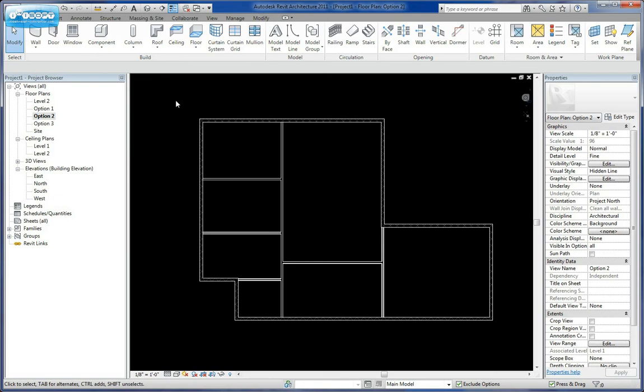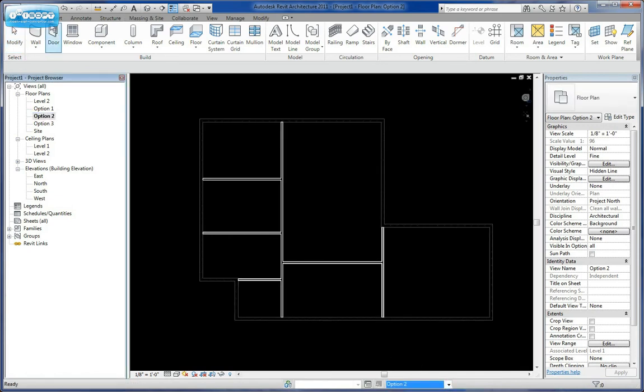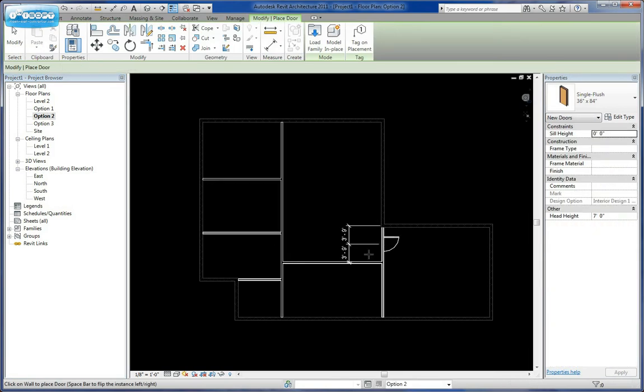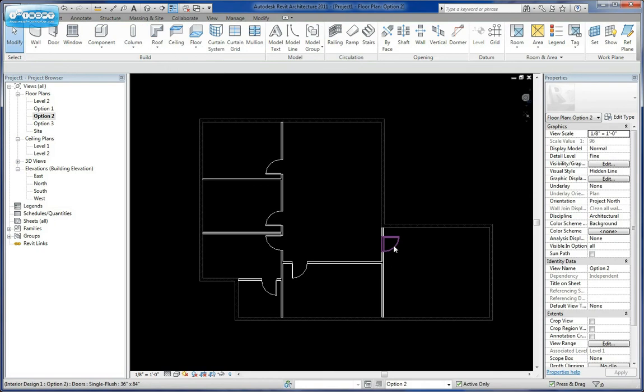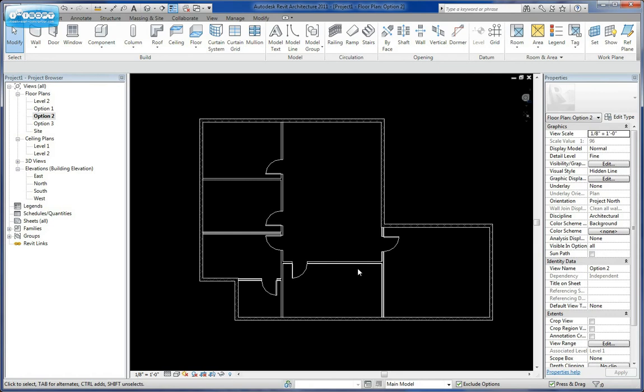Hopefully this was beneficial and helped explain a little bit more, seeing it one more time. But again, remember, if you want to make changes to this, so in design option 2, I can make changes by simply opening up design option 2. I can put in my doors. All right, and now these doors are part of design option 2. So even when I go back to main model, those doors become part of that.